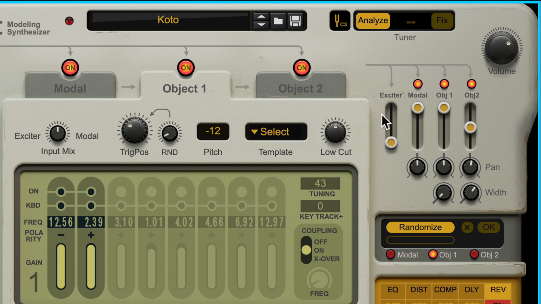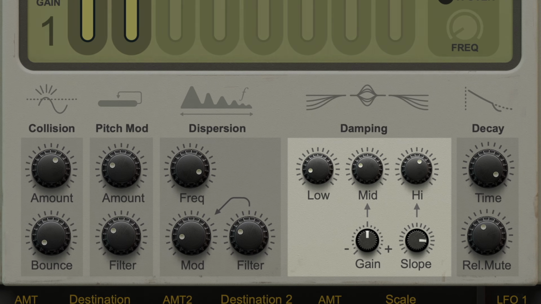If we check out the layers in our mixer, the modal resonator is doing some transient attack work. Objekt 1 is the ringing part of the note. And Objekt 2 is some more realism sound design. So let's focus on Objekt 1, starting with the damping controls.